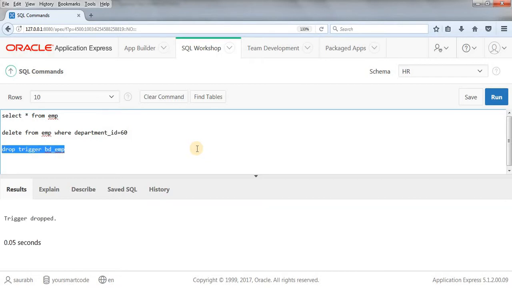If you are unaware of this trigger, please watch my last tutorial. I'll give you a link in the description below, don't worry about that. We have dropped our last trigger. Now run this delete command. As you can see, we have successfully deleted this time. We didn't get the trigger mutation error because we have handled it in our statement level trigger. Hope this is clear to you.